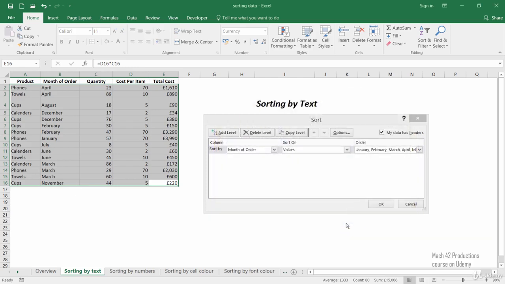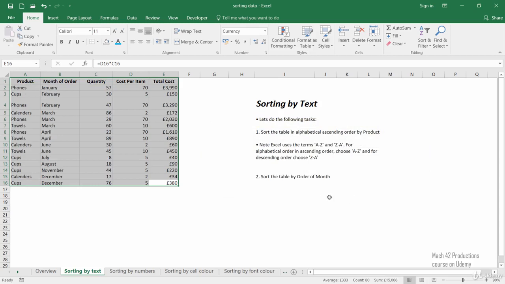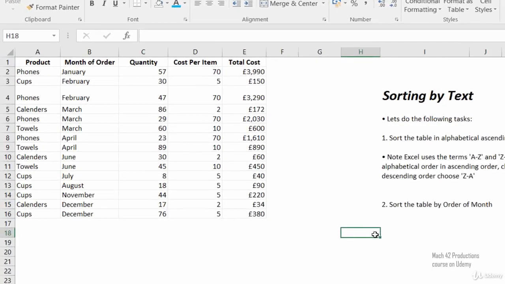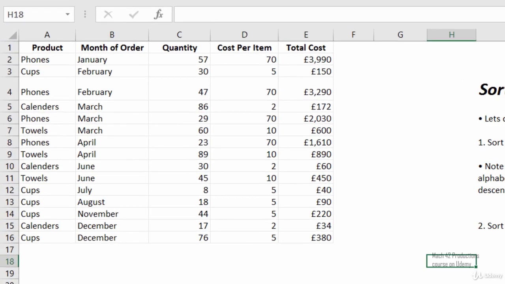So I'm going to press OK. And I'm going to press OK again. There. You see that? Excel has sorted our table in month order by calendar year. Now this makes much more sense than what we had previously.